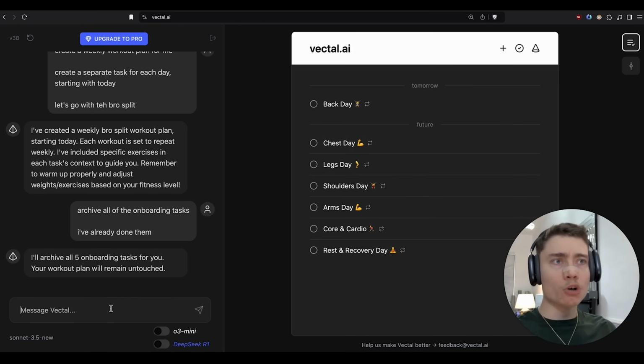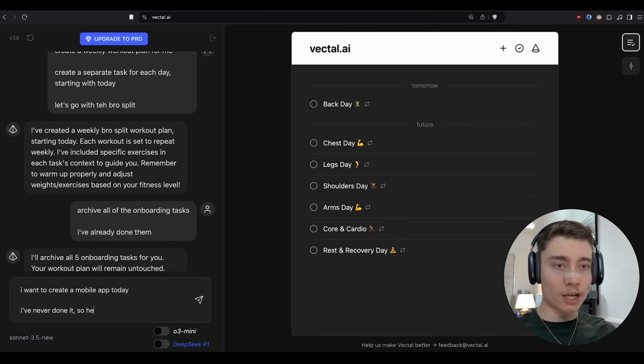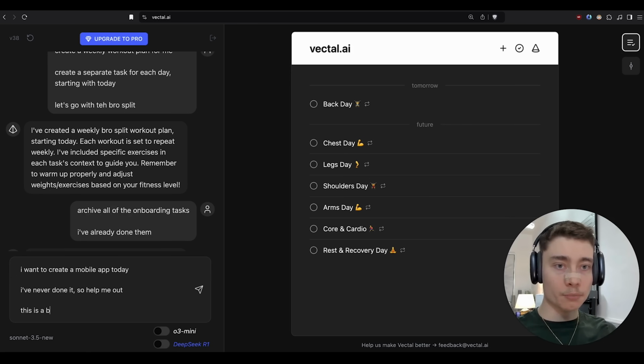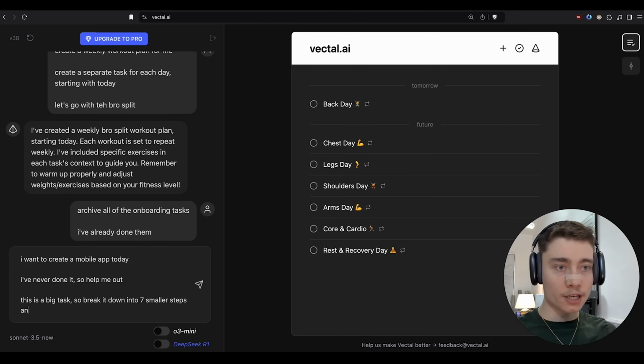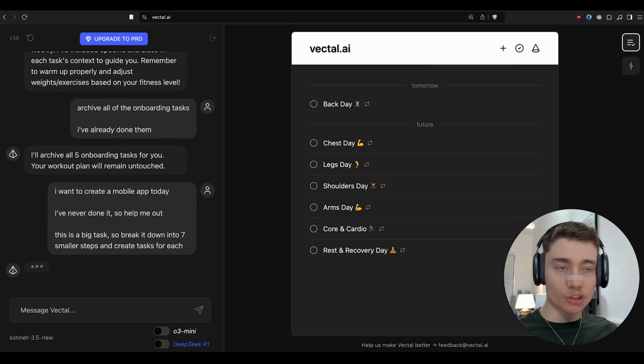So let's say today I want to build a mobile app from scratch, right? I want to create a mobile app today. I've never done it, so help me out. This is a big task, so break it down into 7 smaller steps and create tasks for each. So this is just one feature, right? Breaking down bigger tasks into smaller steps.